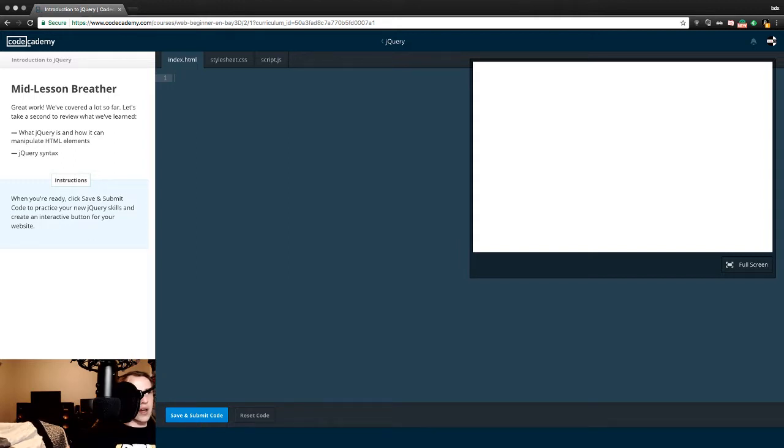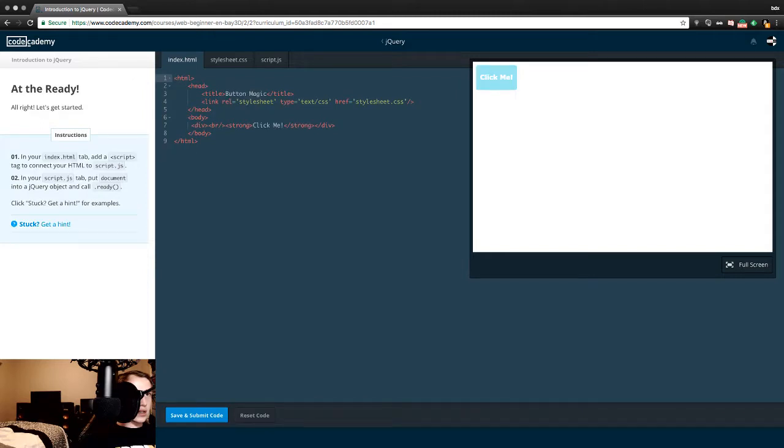jQuery syntax. Instructions. When you're ready, click Save and Submit Code to practice your new jQuery skills and create an interactive button for your website. Way cool. Okay, when you're ready, click Save and Submit. That's it. That's all we do. That's blank, and that's blank. All right, save and submit code. At the ready, click me.